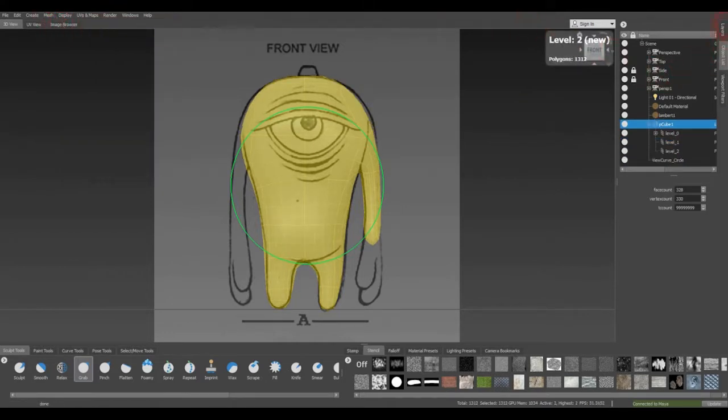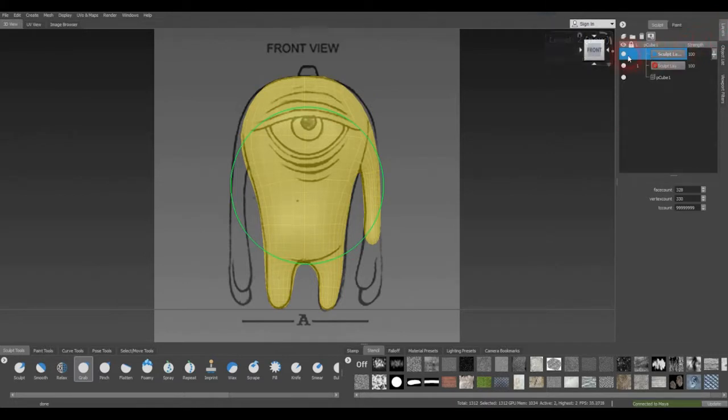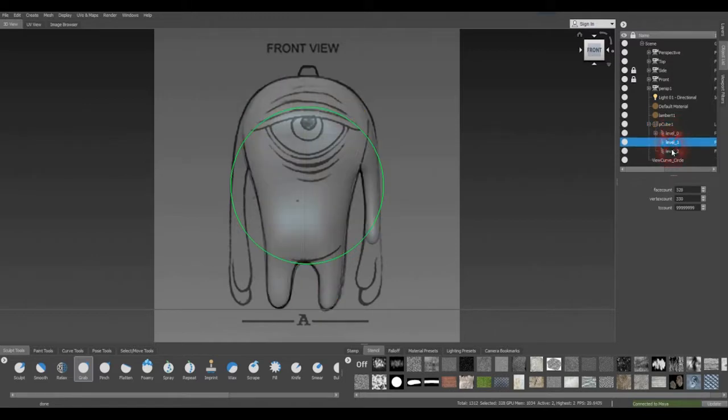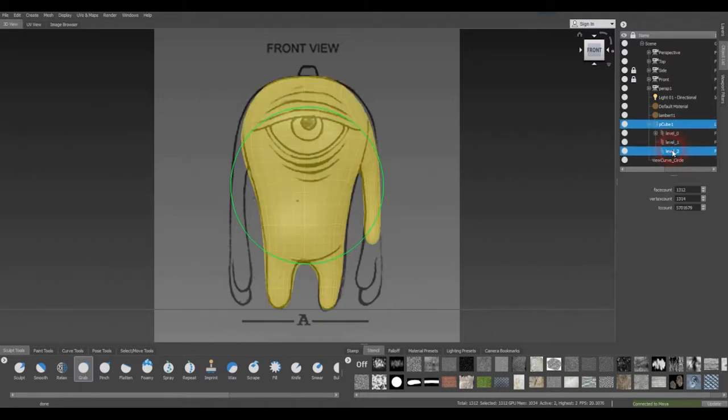So you see, if I go back to layers, it doesn't show up yet because I haven't done any sculpting, but it'll show a number 2 here, meaning that there is a level number 2, and you see the level number 2 appearing there. So I can now go and work on level number 2, and you see my level number 2 has a much more defined amount of geometry.